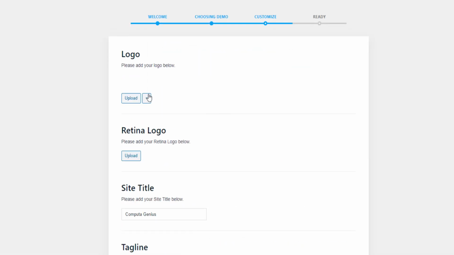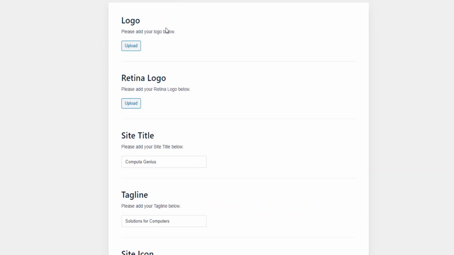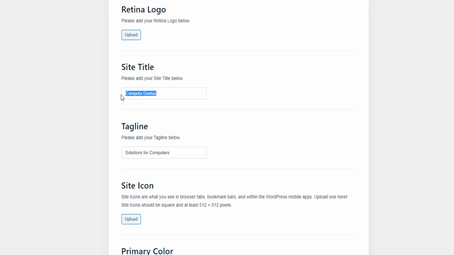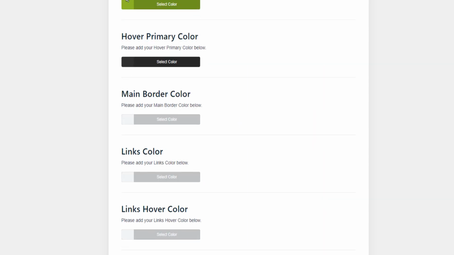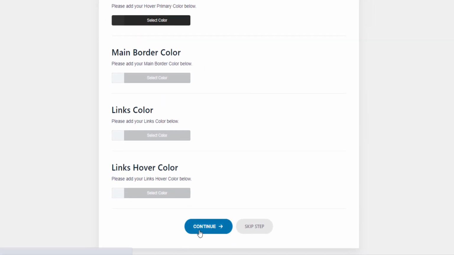It's finished importing everything, so I'm just going to remove the logo that they have here. If you have a logo, for example, you can upload it here. Now, if you don't have a logo, okay, you can say, for example, Money Genius, empowering your wallet, something like that. Now, if you have a site icon, it's not really important, but you can put the site icon. Now, you can pick the primary color of your website. Right now it's green, but you can change it later. Now you click here on continue, and then you click here on view website.